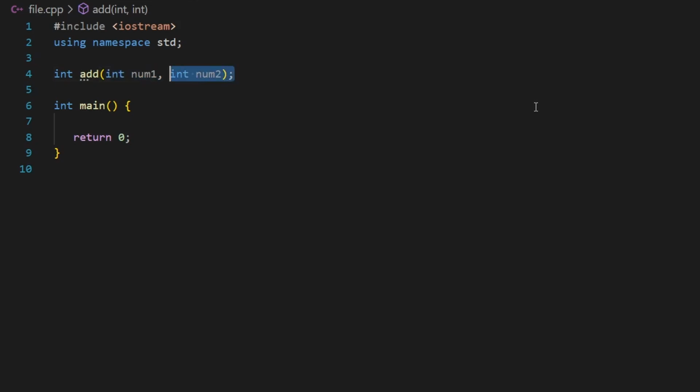But what is a template function? A template function doesn't have these specific types. What it has is something called a placeholder type, or template type if you want. So how do we create a template function? Let's do the same thing. Let's create an add method, but this time it will have placeholder types.